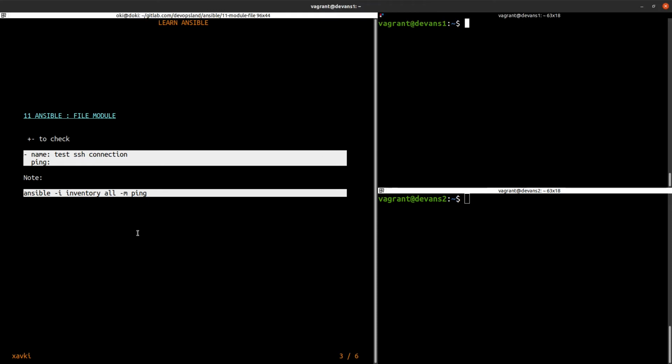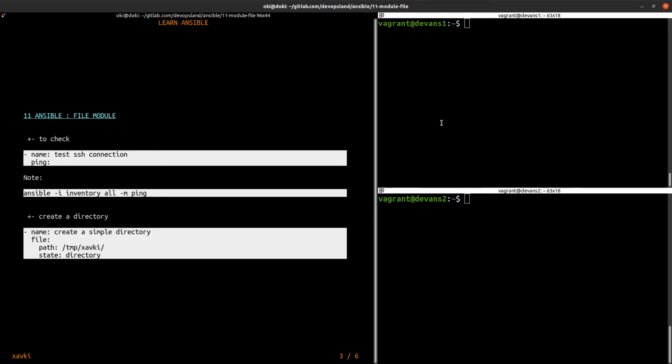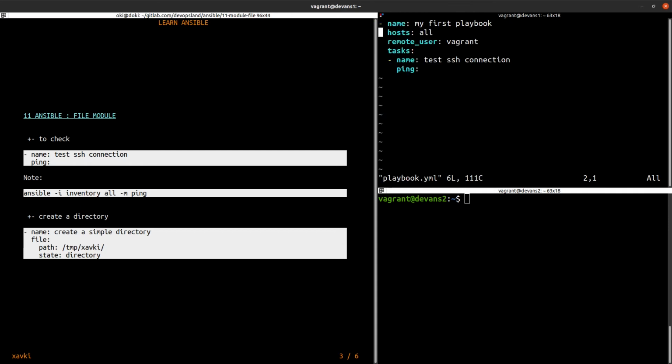So now we can use the file module in our playbook. We can reuse this line like this. We specify the file module. Be careful with indentation, and we specify the path. We want to create a directory in /tmp named xavkey. And you must specify the state, and the state in our case is directory.